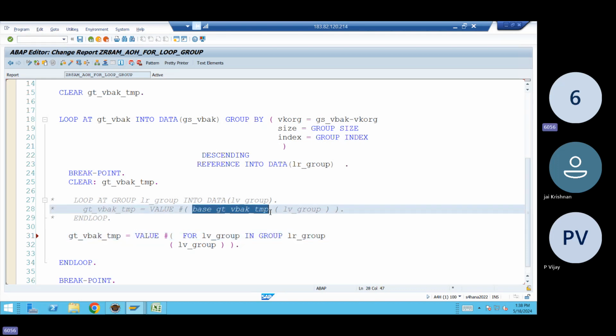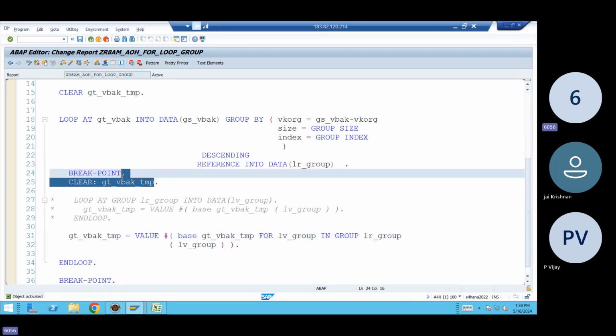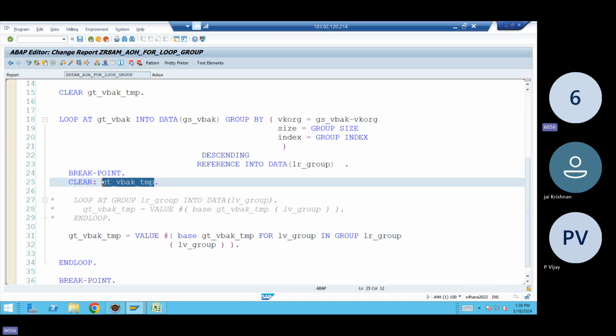So whatever the records are there on top of it, I want to do a for loop. You can just simply write like this. Check this and activate. If you're using the base command, the data which is there in your internal table will not get wiped off, as I was telling you in the new syntaxes earlier.